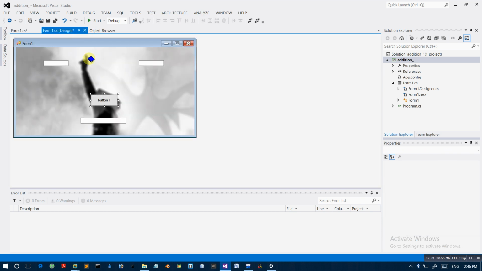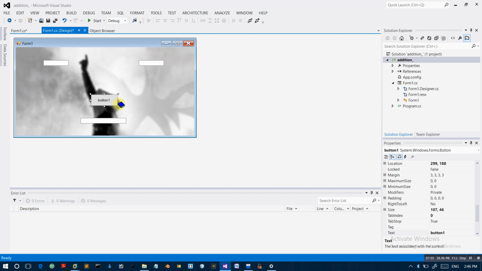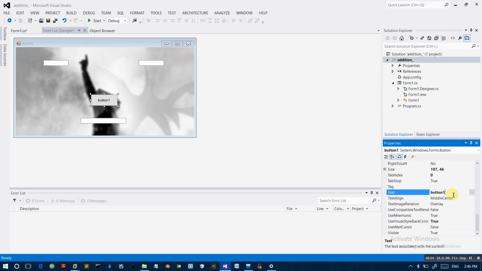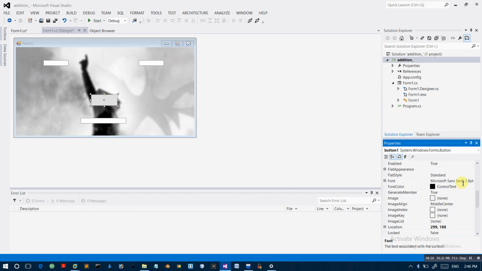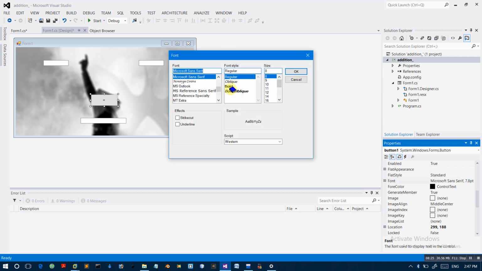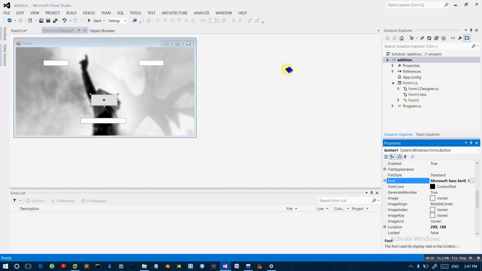We have to rename that button so the user can understand that we are going to perform the addition. So click on that button, then go to properties, and there will be the name of that button. So we are performing addition, so it will be "is equal to". You have to increase the size of that "is equal to", then just go to font, press it, it will be bold, size will be 11.